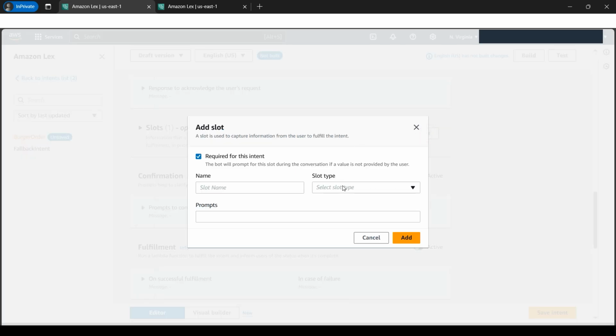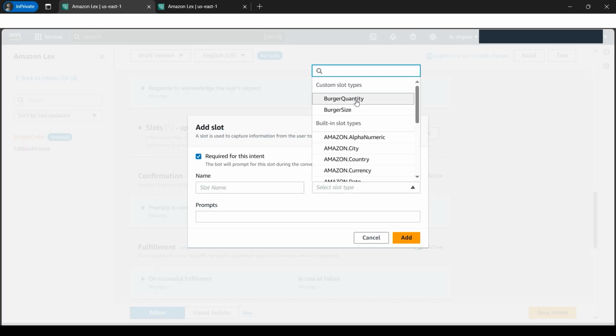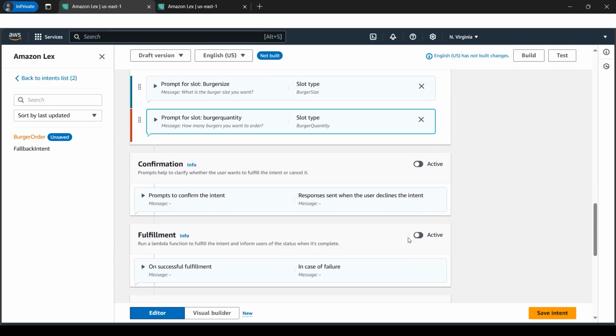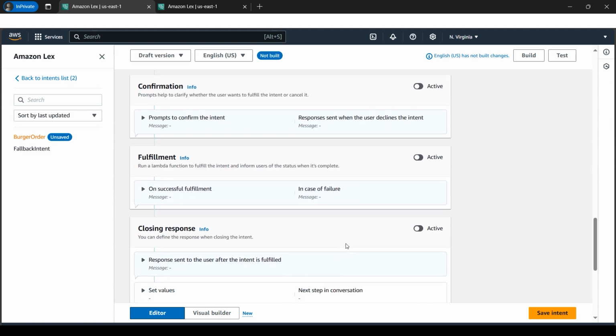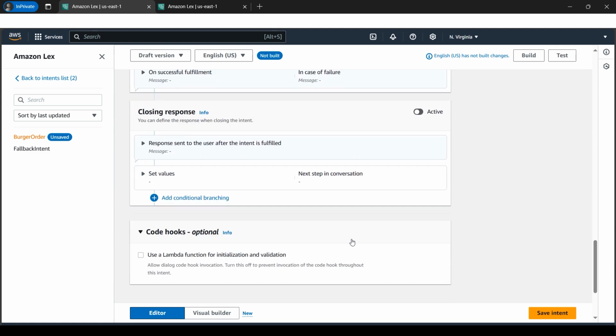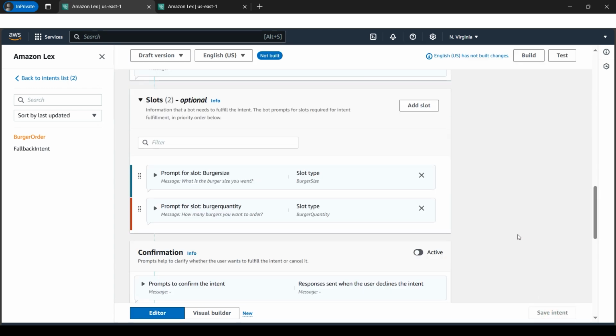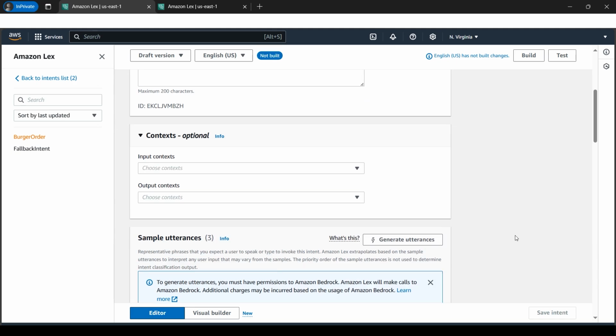Now we can add one more, because we have selected quantity as well. Remember 1, 2, 3, that thing. I'll select here. Let's give a name. So here I have asked the prompt as how many burgers you want to order. Let me click on add here. Once we are done, there are many more things. Since this is the basics of Lex, I'll click on save intent, because we don't want to make complex bots for this foundational or introductory tutorial, right?